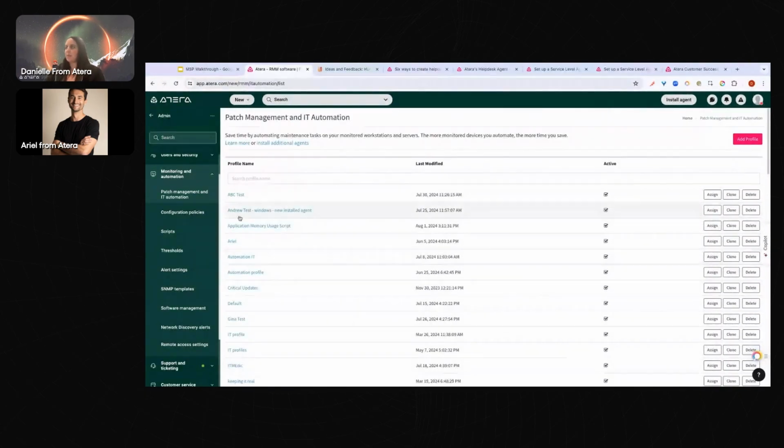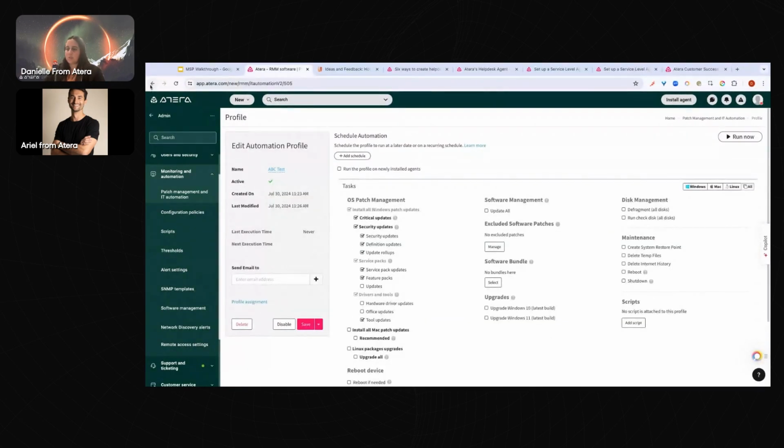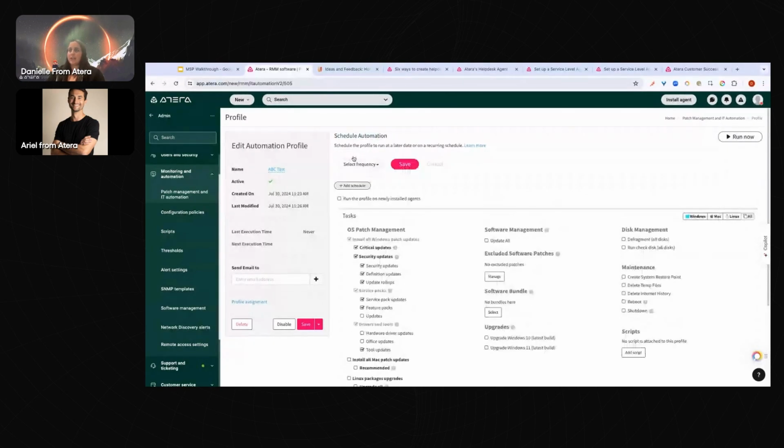So I will go into an existing one, let's just click on one of them. It doesn't really matter. But whenever you're creating an automation profile, this is what it's going to look like. You have the option to schedule an automation. You can add schedules here based on different frequencies. You can do a daily, weekly, monthly. You can add more than one schedule if you'd like.